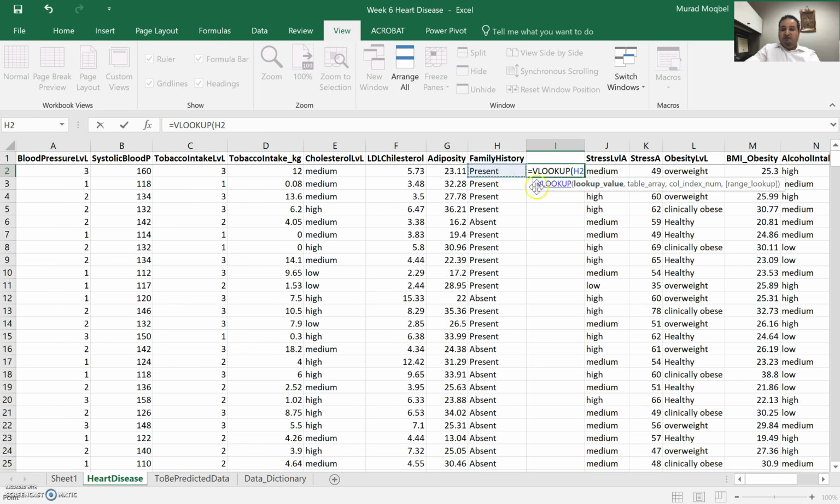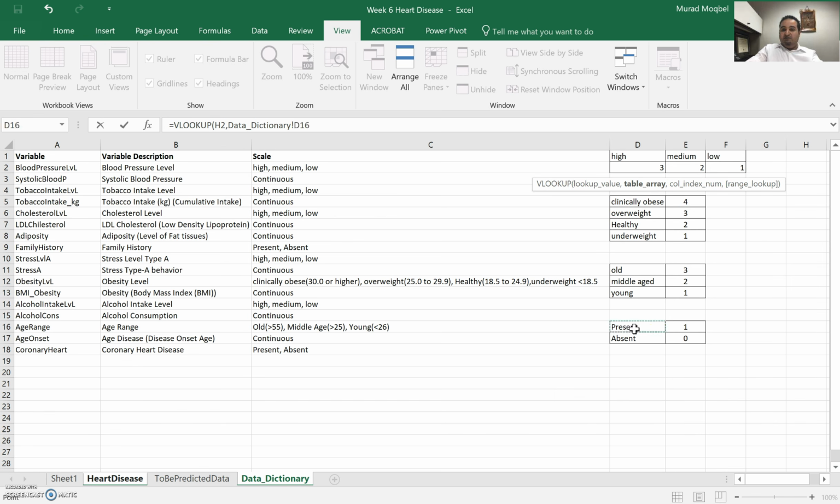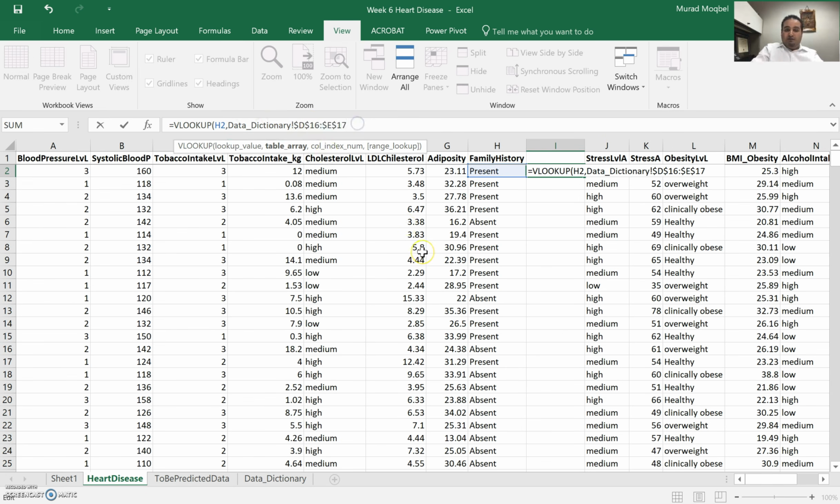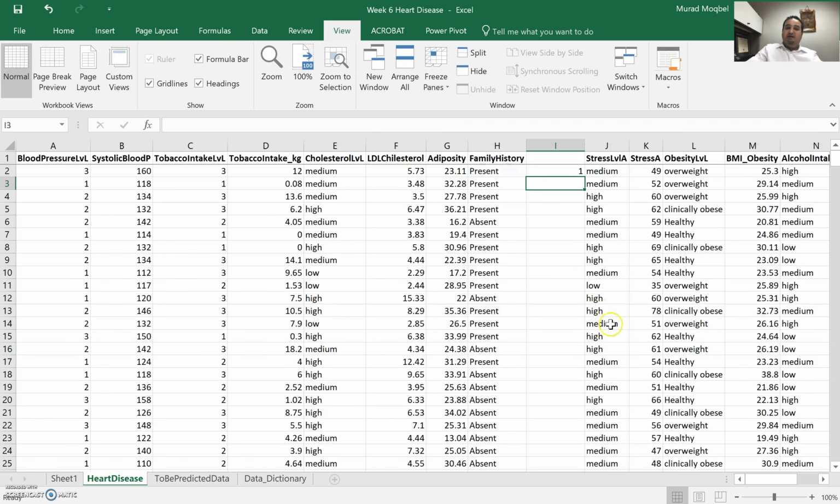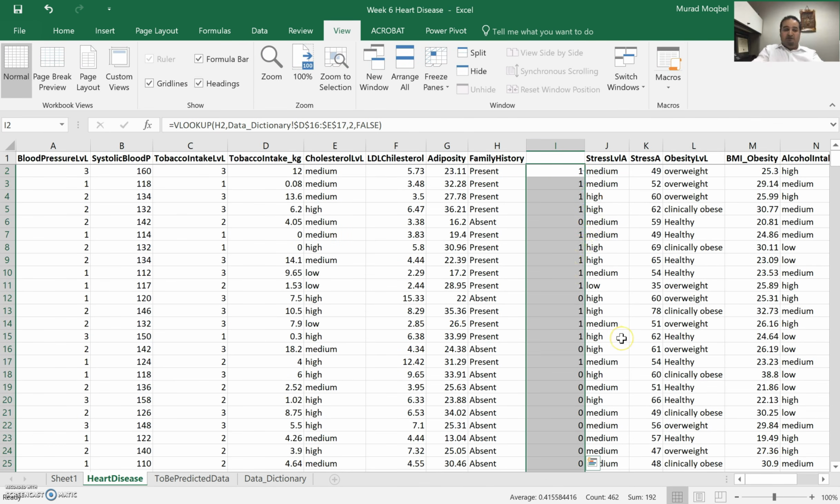and then this is my lookup value, and then my array is in the data dictionary here. Make sure that it is absolute, F4, and then the index is number 2. Again, I need to make sure that it is an exact match. Close that guy and run it. So now I can copy this cell to the rest of the values. Now if the family history is present, I have it as 1. If it is not present, or absent, it is 0, right?